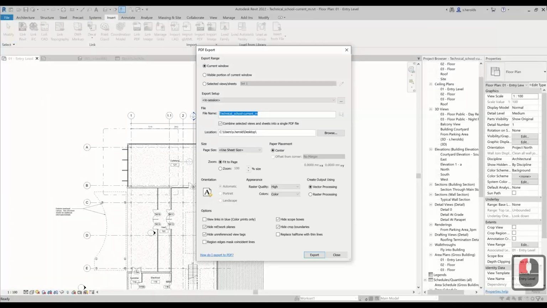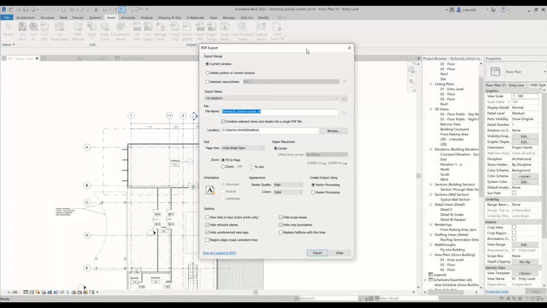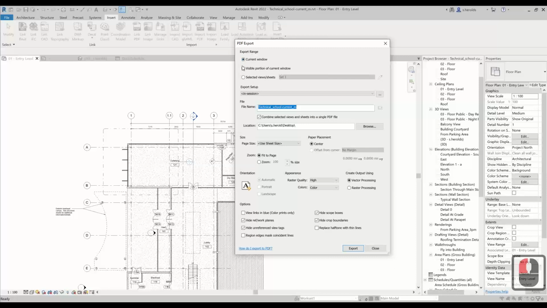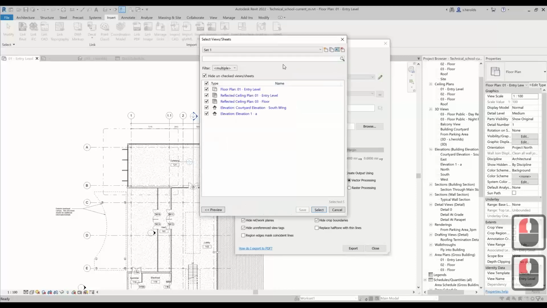Okay, so looking at this, we're going to see we have a couple of new features. First, we're going to see how this portion looks a lot like the print one: current view, visible portion, selected view sheet. If we select a view sheet, we're going to be able to edit the set. It works a little bit the same, but we have some filters. So now we can sort 2D and 3D views. Before it was only views and sheets. Except for that, everything else would be the same.